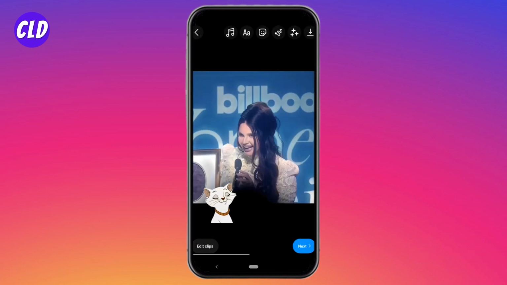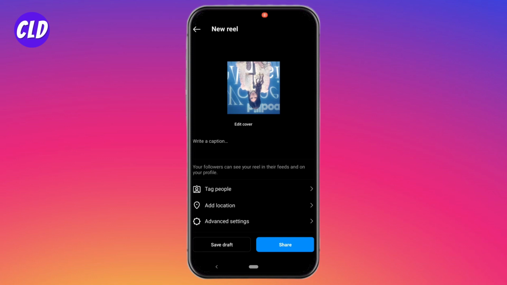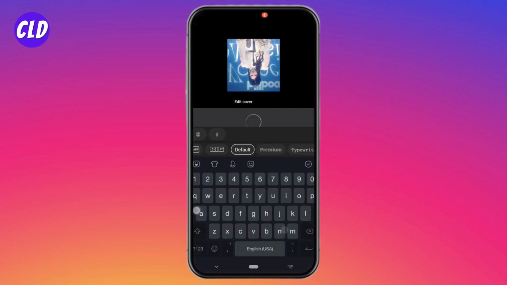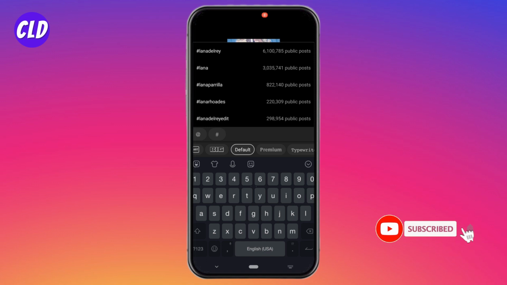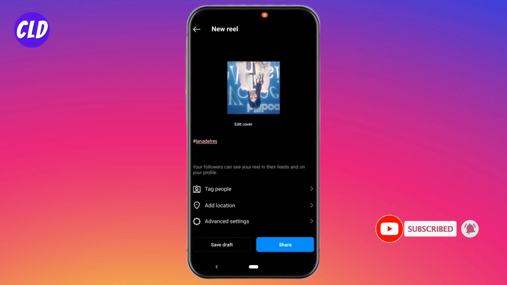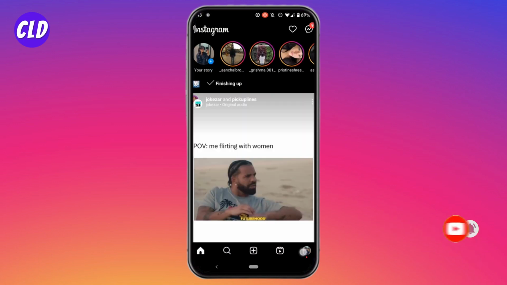When you are done, click on Next. You can also edit the cover and add the caption here. Once you are done, click on Share. Your reel has been uploaded successfully.